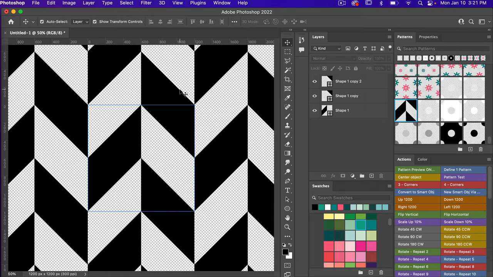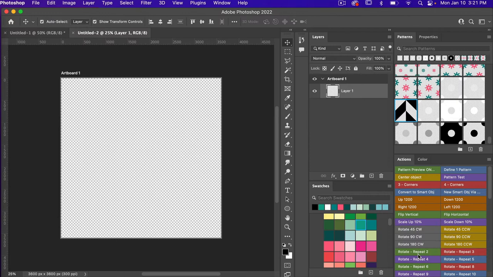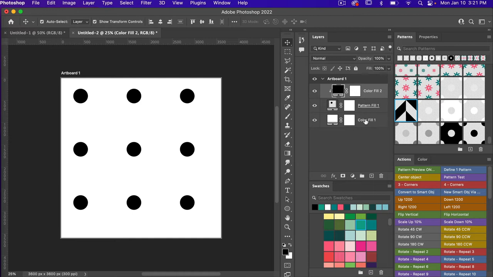I'm going to go File, New. This time we're going to use the dimensions of digital scrapbook paper, 3600 pixels by 3600 pixels, resolution set to 300 pixels per inch, and then we'll just leave the other things the same and click on Create. And then I have an action that I've created, Pattern Test, where I can quickly bring up a color fill layer, a pattern fill layer, and then another color fill layer.